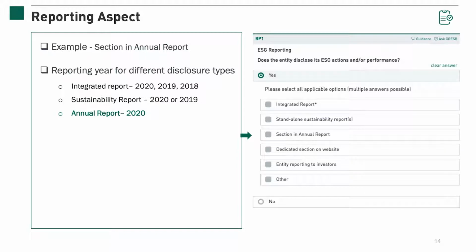Section and annual reports must refer to actions and/or performance from the reporting year. For example, for an entity reporting on calendar year 2020, the annual report must cover the year January through December 2020. Disclosures published in 2021 referencing 2020 actions and/or performance are also valid. An annual report relating to calendar year 2019 is not valid unless you explicitly note that the 2020 annual report has not yet been published. This can be done using the GRESB evidence cover page or the evidence open text box.